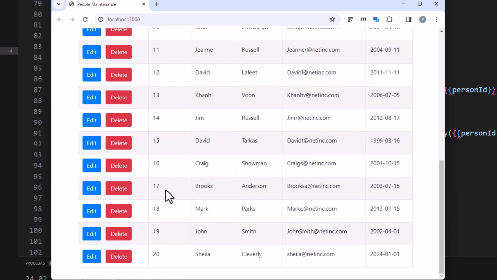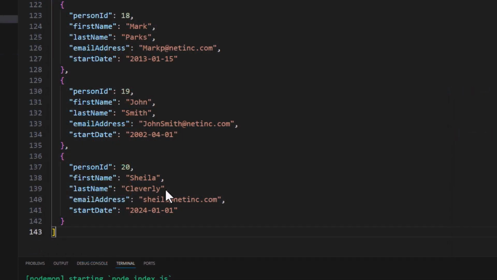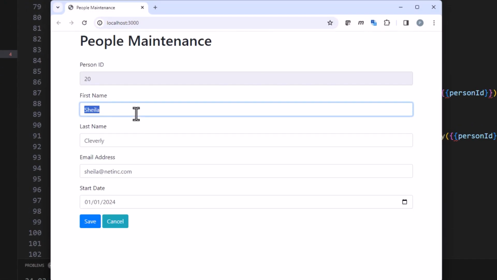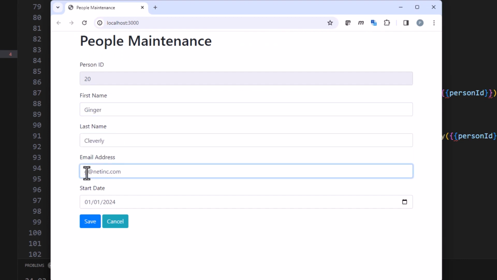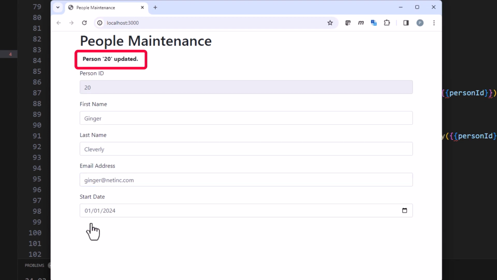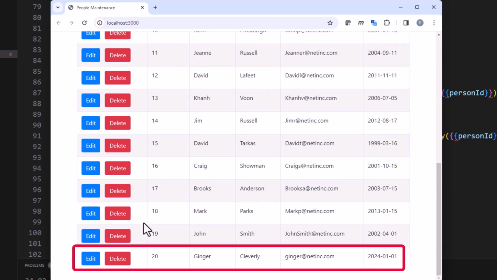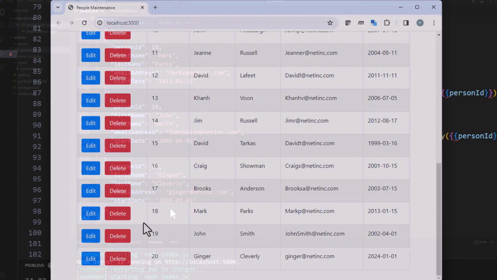Let's go ahead and toggle over to our web API server. And if we take a look, you can see the new person has been added down here at the bottom of the people.json. And then we can edit this person. Maybe we change the first name. And we now save this. At the very top, you'll see the message appear briefly. It then goes back to our list, and you can see it got updated here.